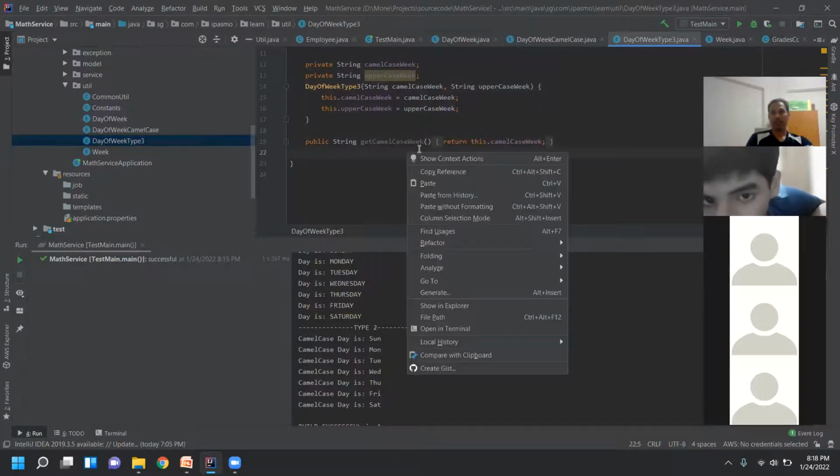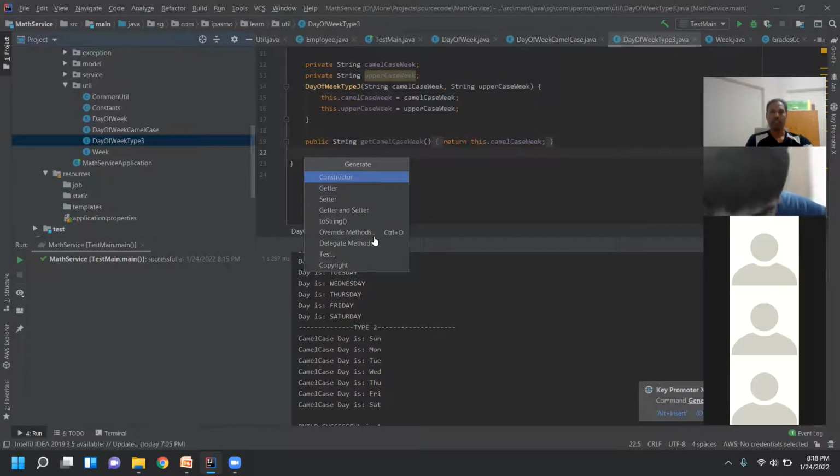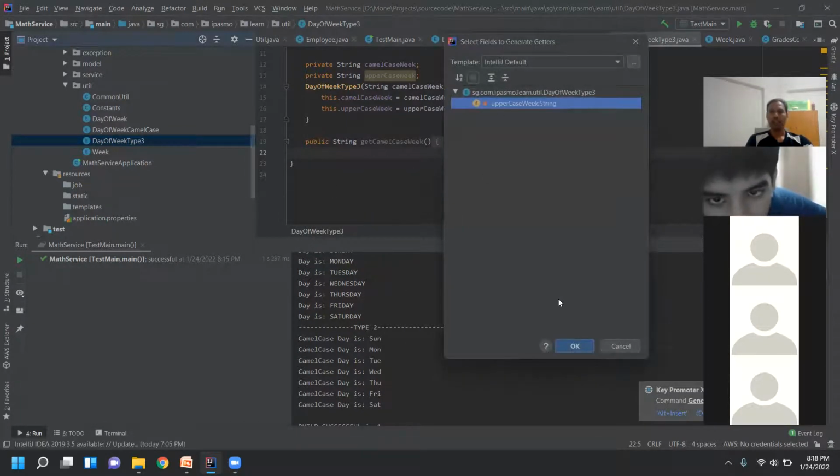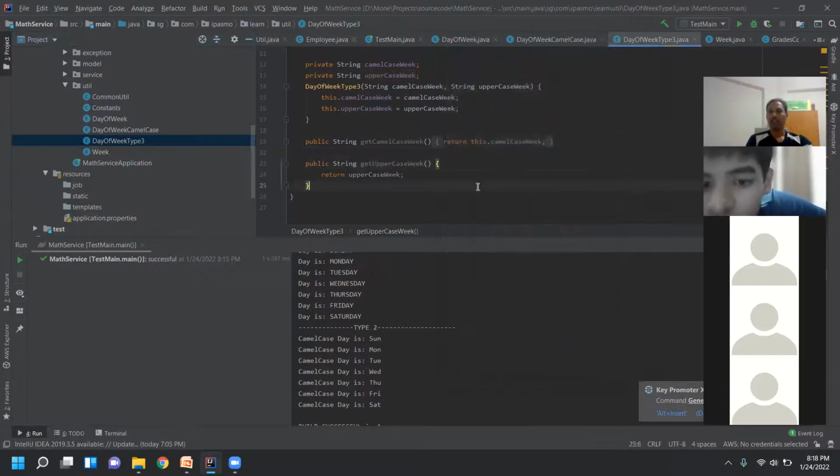the uppercase getter. Yeah, we need to have the uppercase also. So where is the getter? Okay, generate getter. You can use Alt Enter also. Right, yeah, we can do. So now we got this.